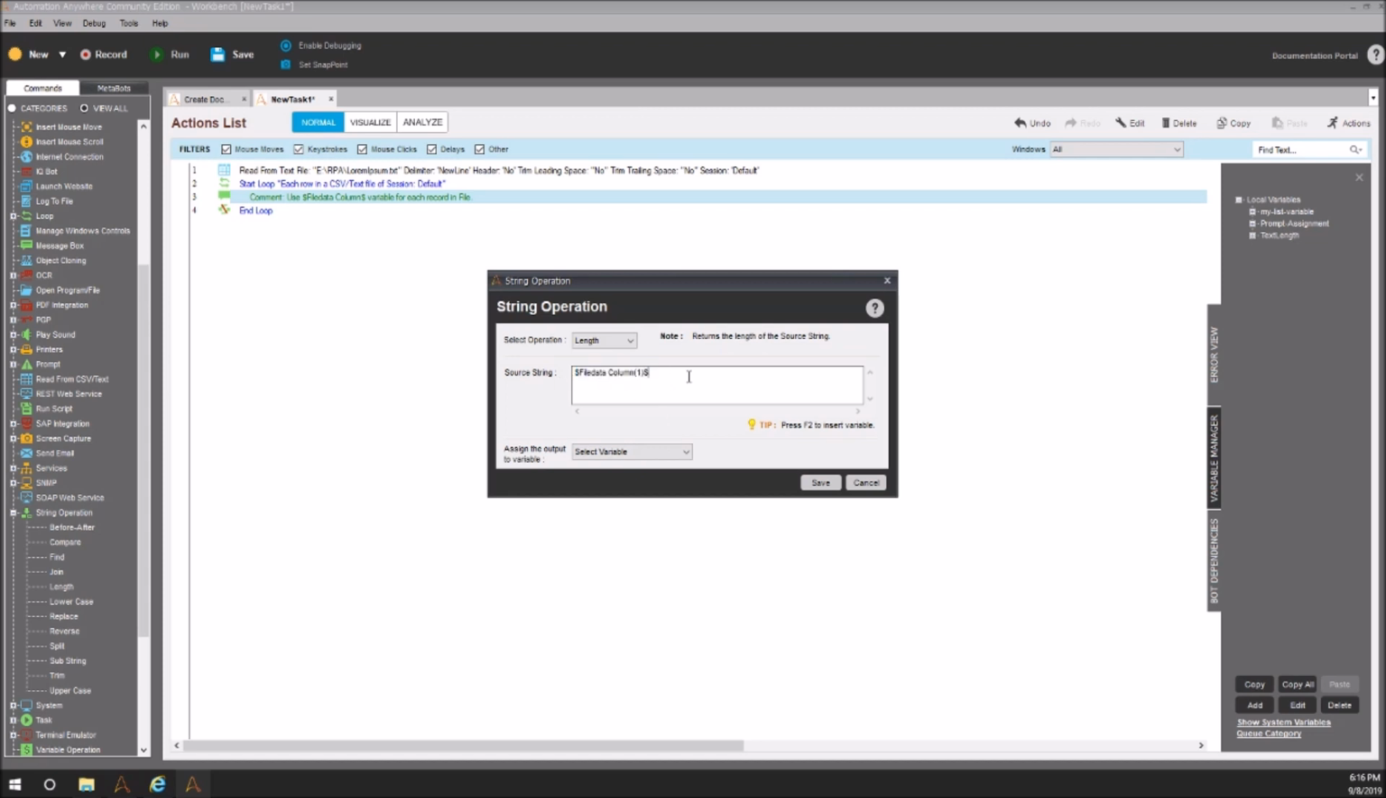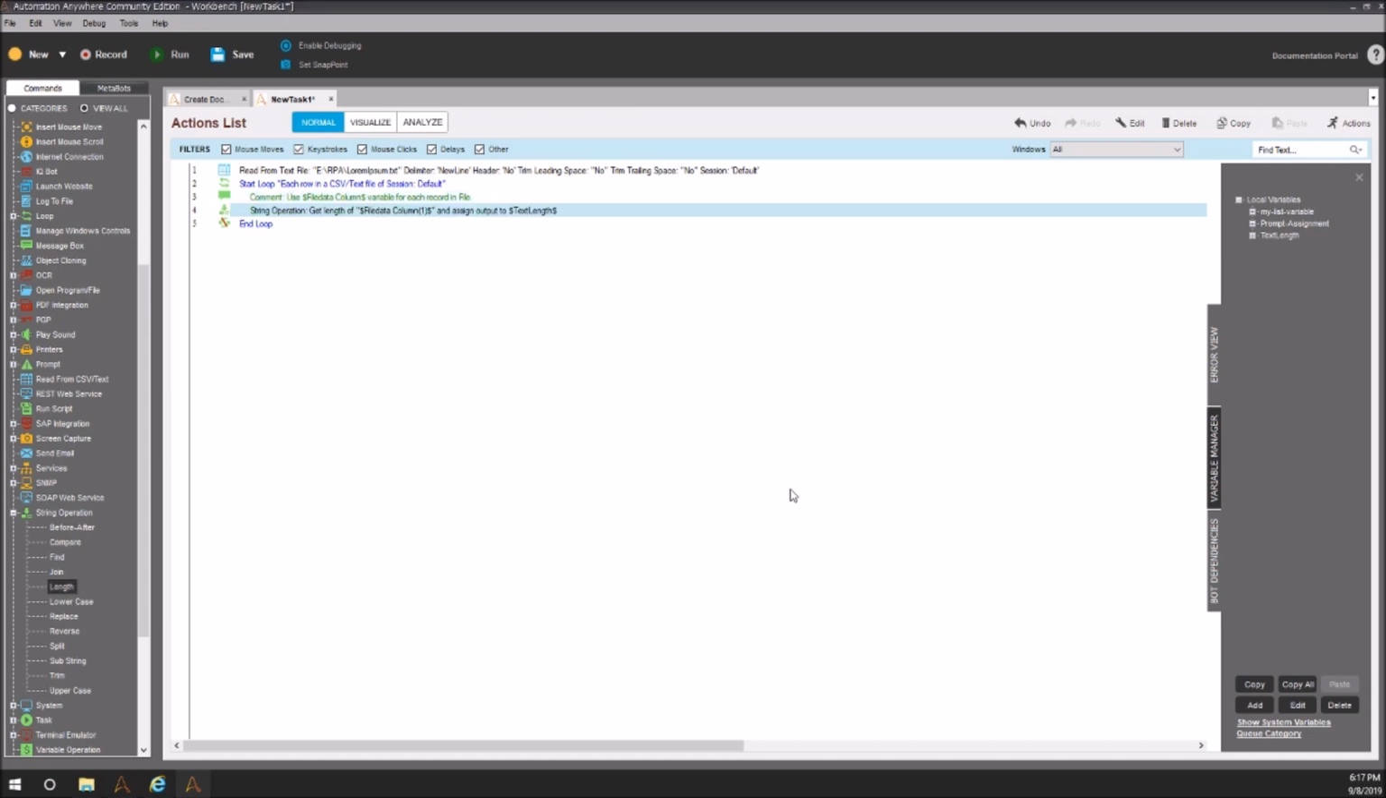We're going to get the length of this text variable as it is. And we are going to assign that to text length. So we're going to take whatever the current value is for the file data column, which is the row of data from that text file that we're on. We're going to get the length of it, and we're going to store that to text length. So we're going to go ahead and save that.